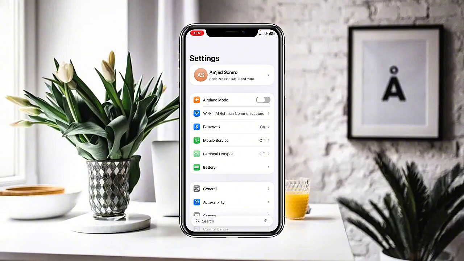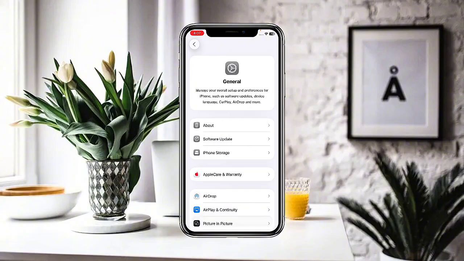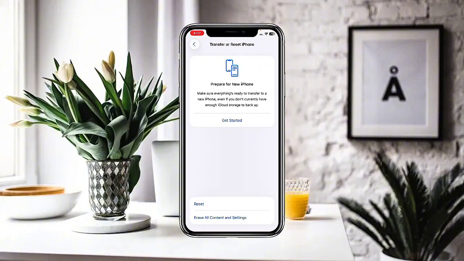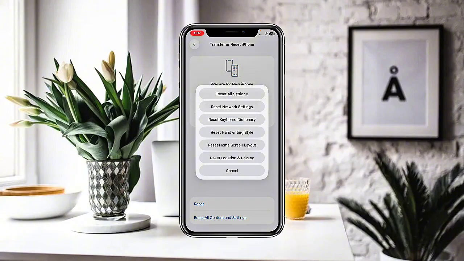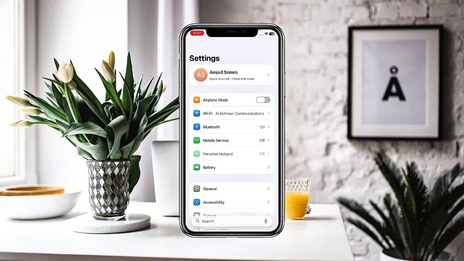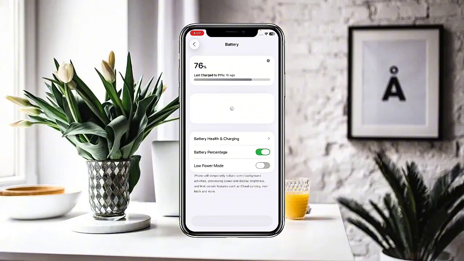The next thing you have to do is simply go to general. And after that, you have to scroll down until you find the option of transfer or reset iPhone. And here you have to simply click on reset and reset all of your network settings. And after resetting all of your network settings, you have to simply go back. Now you have to go to the battery options here.